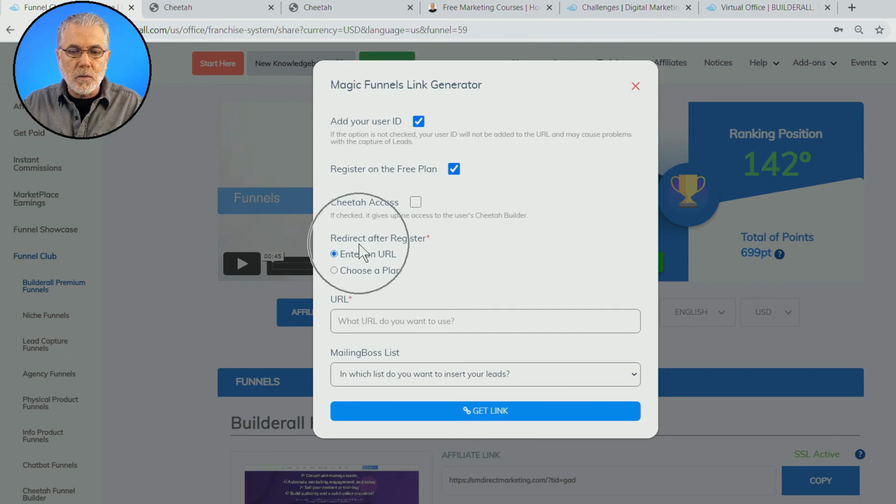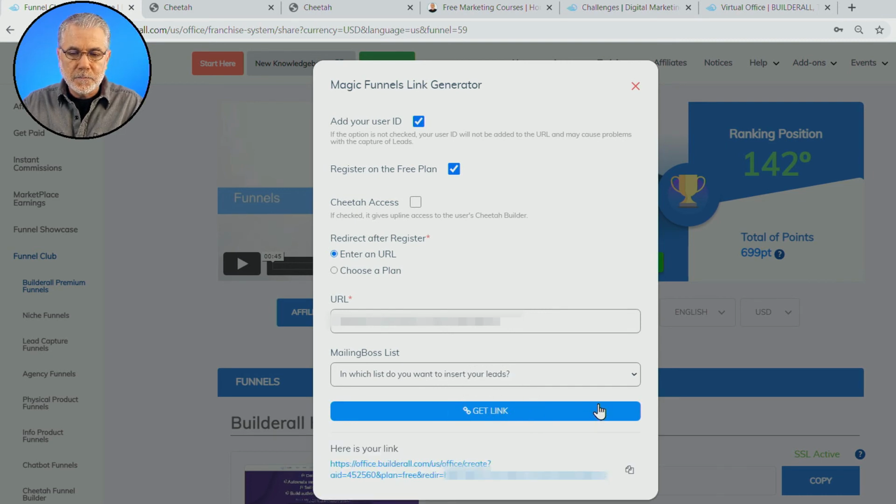So where are they going to get redirected to after they register? We're going to enter a URL or a domain name there, and that would be my congratulations page. I'll paste that here, and I don't have to worry about mailing lists. I'm going to get my link. And now I have this long link here. I'm going to hit copy.